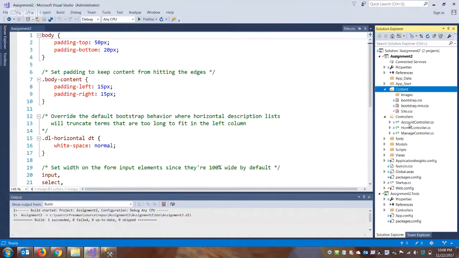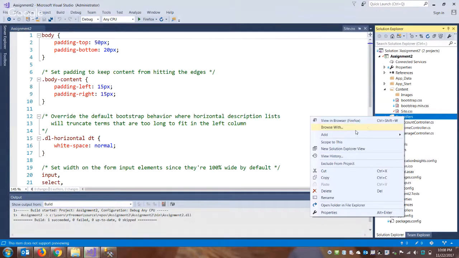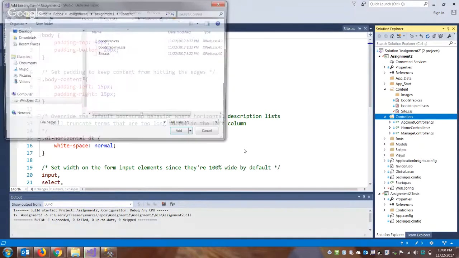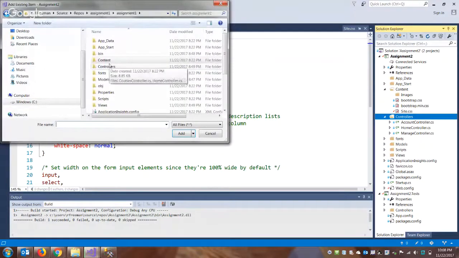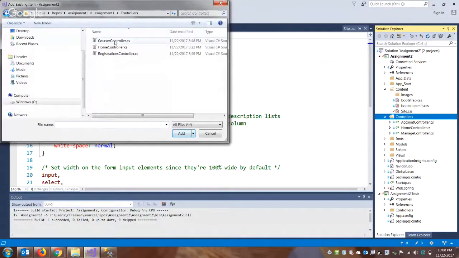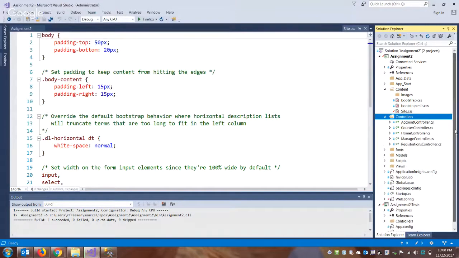So now we'll go and grab our controllers. I'm going to right click my controllers, add an existing item, go to my assignment 1 controllers, and grab my custom controllers that I built based on my database tables, courses, and registrations. I'm going to add these.